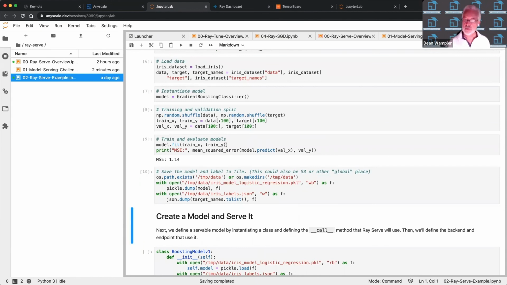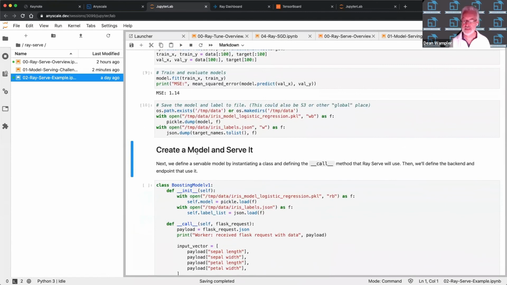And then we're going to go ahead and write these model parameters to the local file system. This could be to S3 or some other global place. It's kind of arbitrary where you put it. The only thing I'll say is that when we get down into model serving, this does need to be a fully qualified path. It can't be a relative path because these processes will not necessarily have the same current working directory. So that's why I'm using an absolute path for writing this pickled model file and then this JSON file.